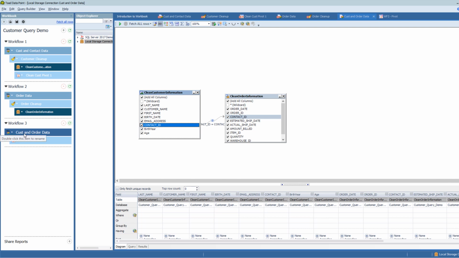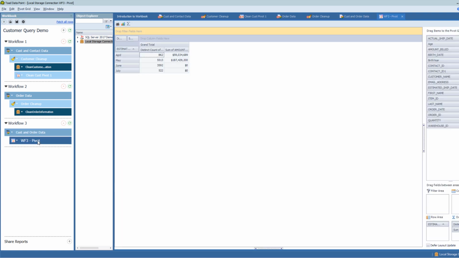And I can tell that from the names. So the name of this data is clean customer information. The name of this one is clean order information. And then when I look at my third query here, I can see that that's what they're joining in this third query, clean customer information and clean order information. And then off of here, they're making a pivot. So they can see exactly how many orders they're having per month and the sum of those orders.